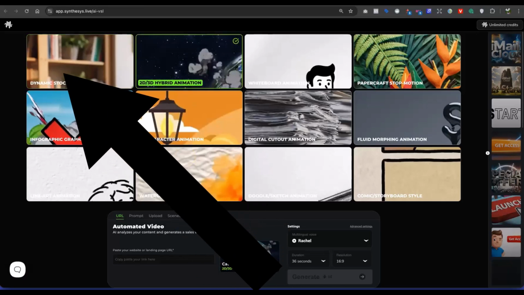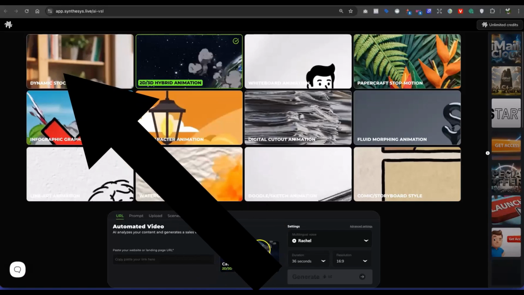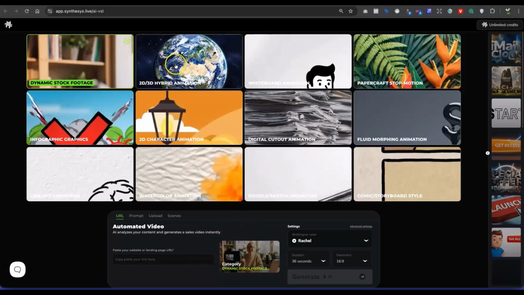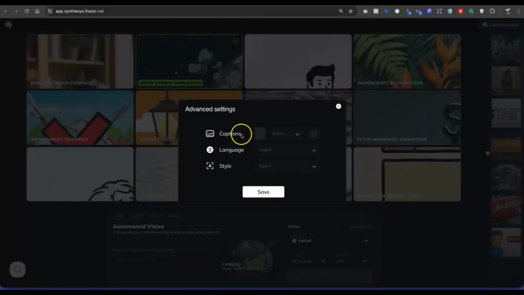Okay, so now select the style of video by clicking on the style. If you click on the dynamic stock footage, for instance, it will show right here. If I click right now on the 2D, 3D hybrid animation, it will switch. Then select the voice that you want, the duration, and if you want the resolution to be horizontal or vertical. Okay, now in other words, you could do an up and down video or a left-right video.